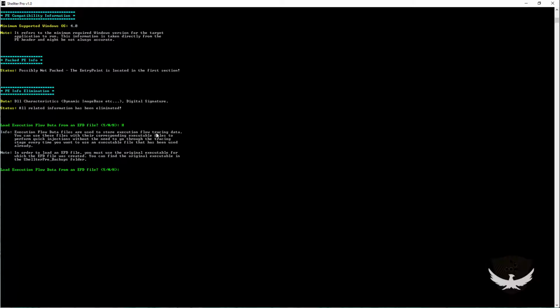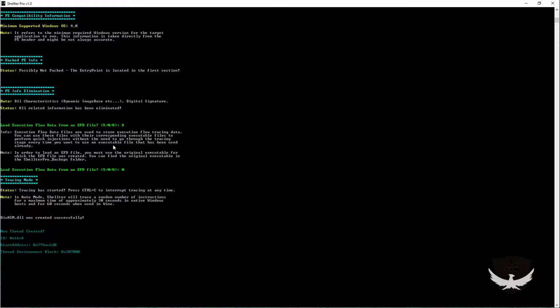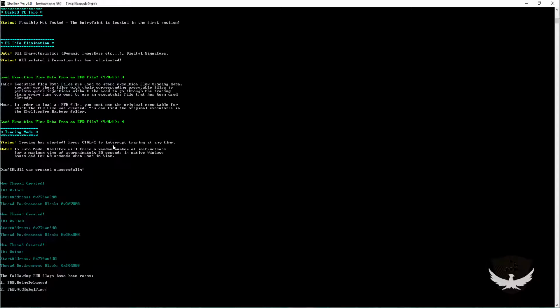I said use to store execution flow tracing data. You can use these files with their corresponding executable files to perform quick injections without the need to go through the tracing stage every time. Now, personally, it's not a huge deal. You can see it, boom, boom, boom, it's tracing it right now. It's not very long, a couple seconds.